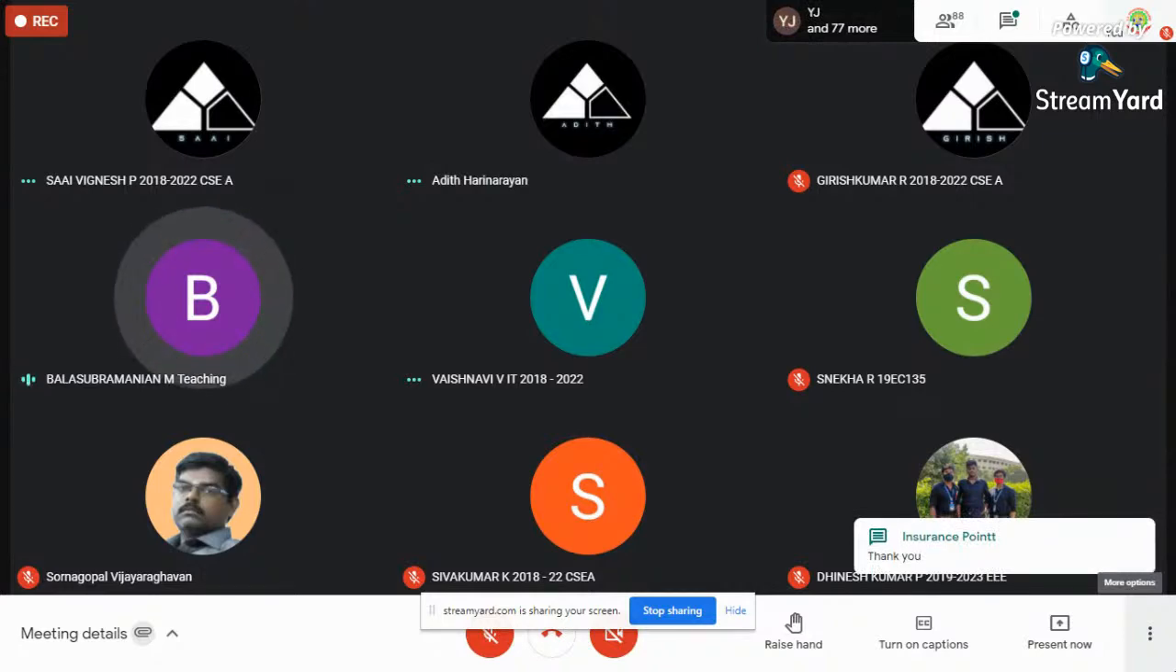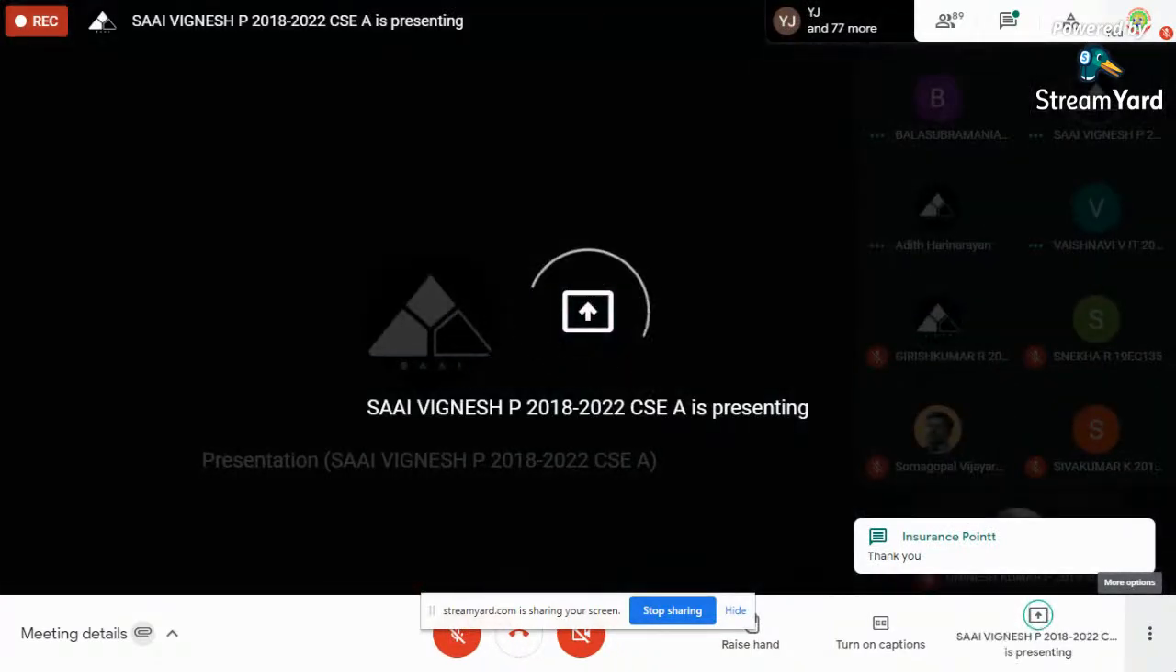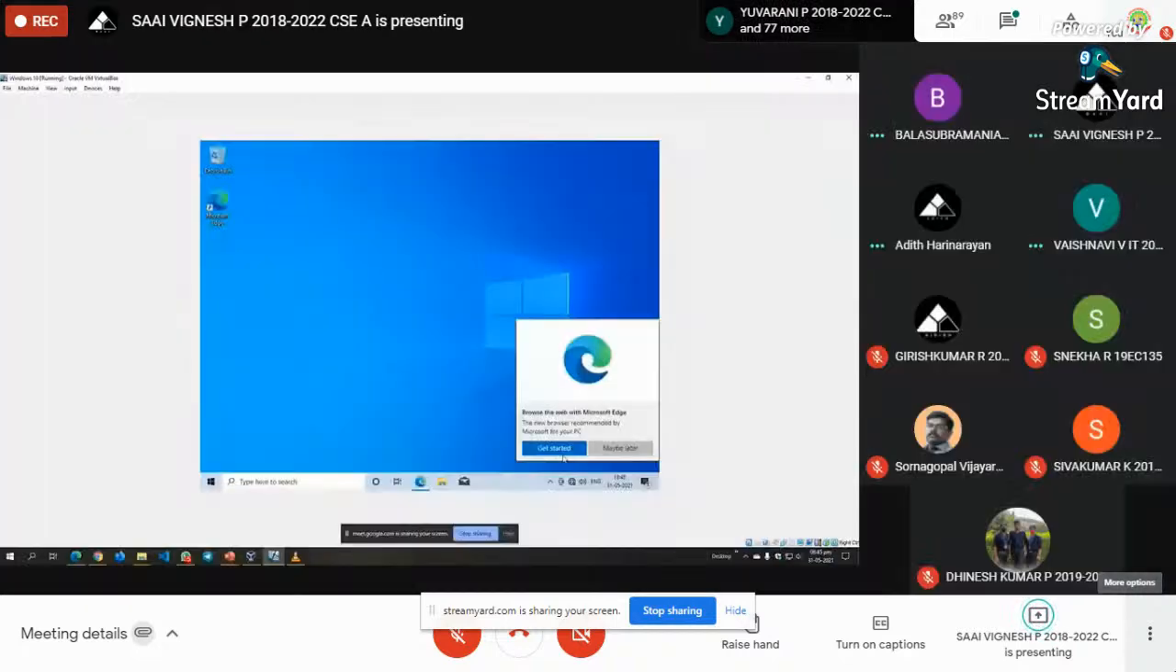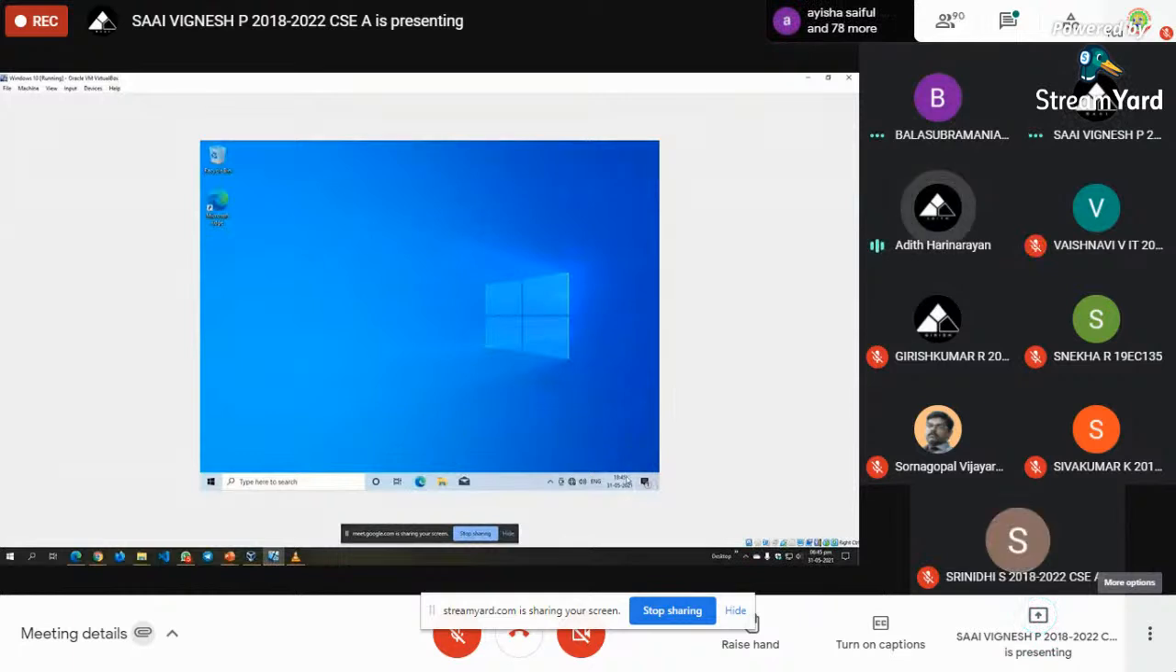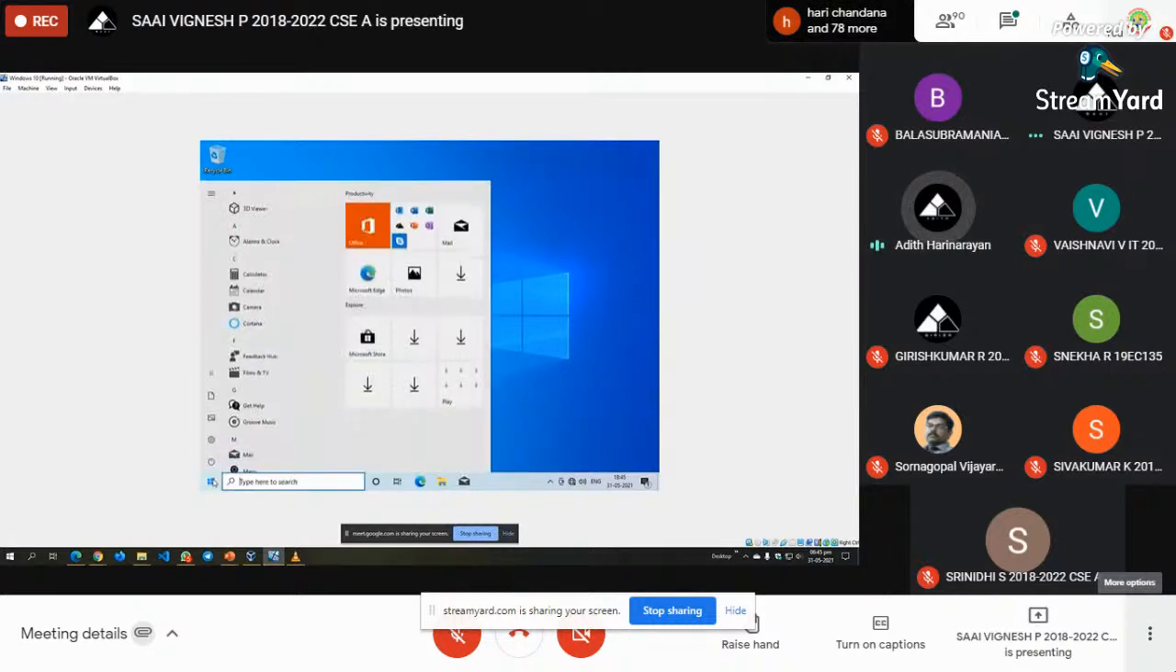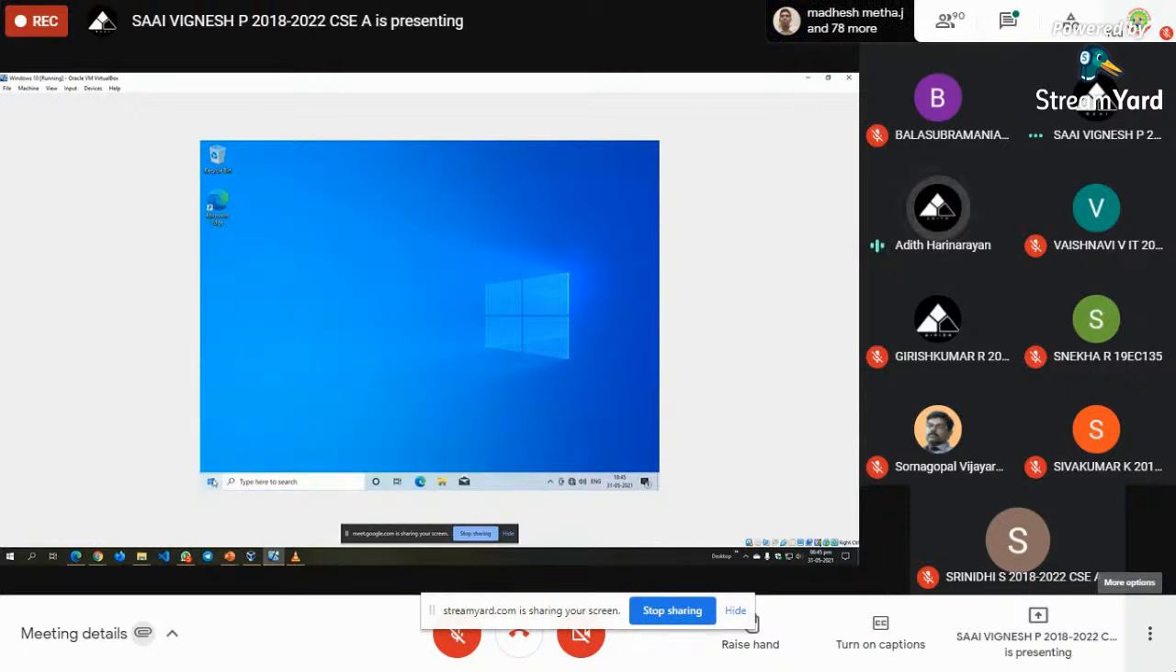Sai, you can just go ahead. Yes, sir. Yes. After the loading setup screen is done, we'll have Windows like this. So we have successfully installed the Windows operating system in a virtual machine. We'll go for the Linux OS in a virtual machine. So this is how Windows looks after being freshly installed.